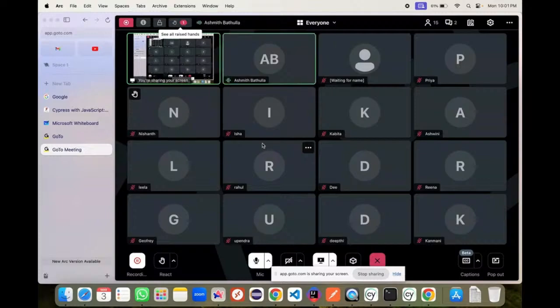How many hours will it be in total? It will be around 25 to 30 hours. Could be a little less, could be a little more. So it is going to be very flexible.